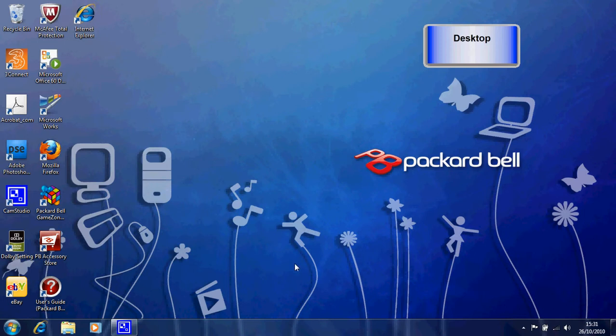Now this computer and desktop is pretty much as it comes from the factory. It hasn't been customized in any way really. It's a Packard Bell laptop, so we've got a number of Packard Bell user guides, accessory stores and gaming zones there already pre-installed from the factory, and we've got a couple of browsers. When I say browsers, they are what we read the internet, web pages and websites with. We use a browser. So we've got those there ready to use, and they've even been kind enough to give us a link to eBay on there.